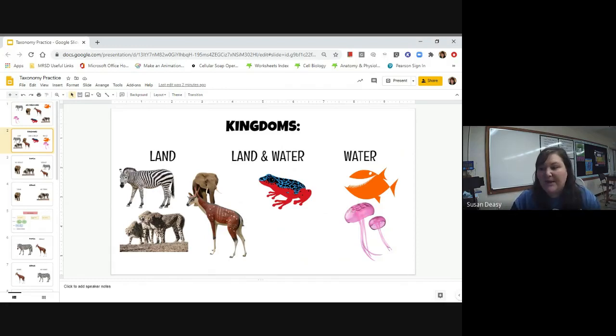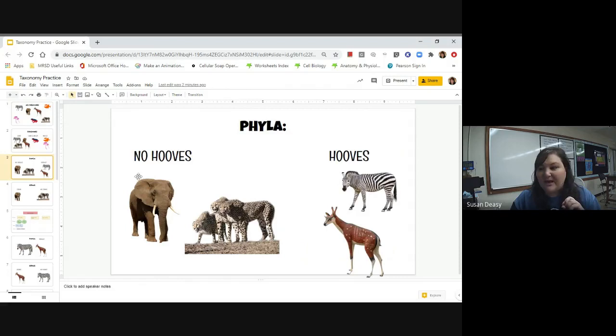That's my kingdom level. Now I'm ready to start dividing into phyla. So I'm going to take my first kingdom level and I'm going to divide that into different phyla. If I look at those creatures, I separate them into non-hooved animals and hooved animals. I have my okapi and my zebra that both have hooves, and I have my elephant and my cheetah that do not. So I have a non-hooved and a hooved phyla for each of those.